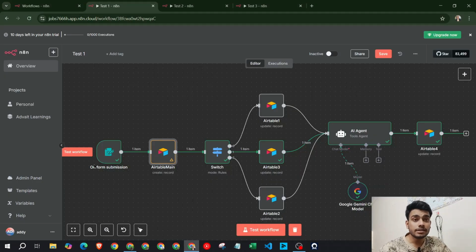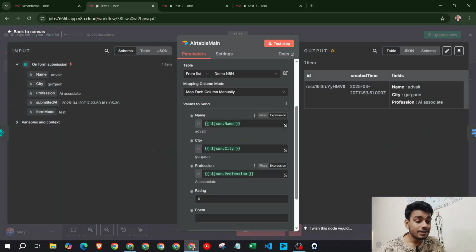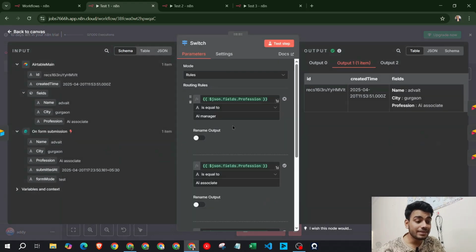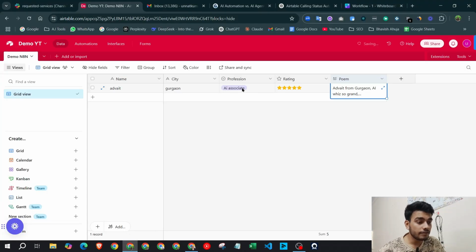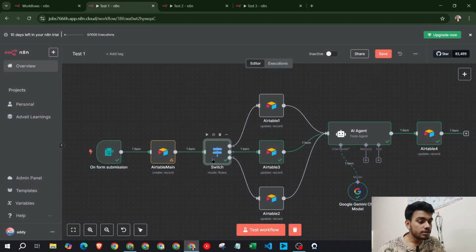Basically this workflow is doing a very simple task. After receiving this form submission, the form goes to this Airtable main node, and this node is responsible for sending the further information like name, city, and profession to this switch node. This switch node will further segregate our profession like AI manager, AI associate, and AI analyst. As you can see, I have created these three professions: AI manager, AI associate, AI analyst. This switch will segregate these three professions and send the data to each one of them.